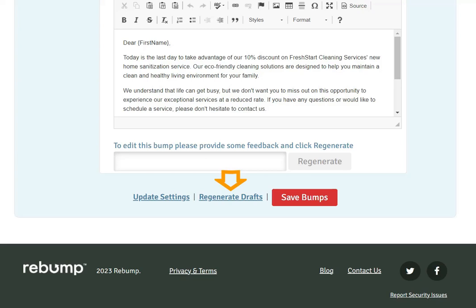If you click Regenerate Drafts, you will get a new variation of all the bumps in the sequence. It's important to note that if you chose a low number of paragraphs in the setup, then regenerating will not create a very unique new draft. That is because with very few paragraphs you're limiting what can be changed. You can also click on Update Settings to go back and change some of the settings you originally set up earlier, such as message tone, amount of paragraphs, or anything else.